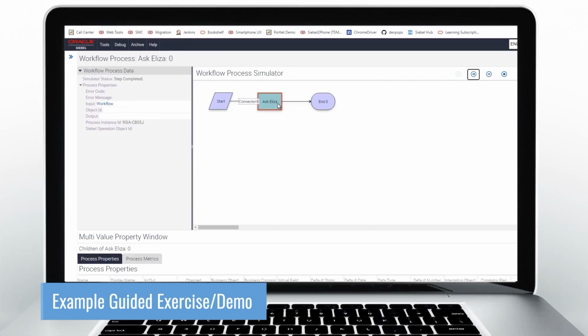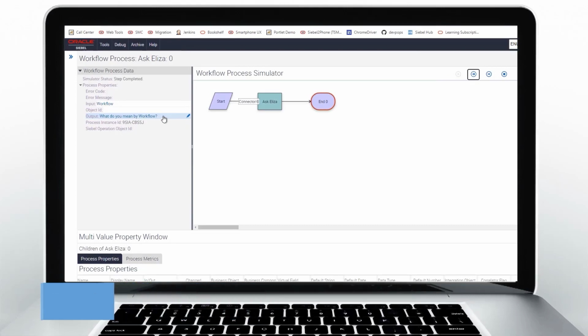Now the next step to be executed is the business service, and we can click Simulate Next. This executes the business service, and we can inspect the output in the workflow process data panel.